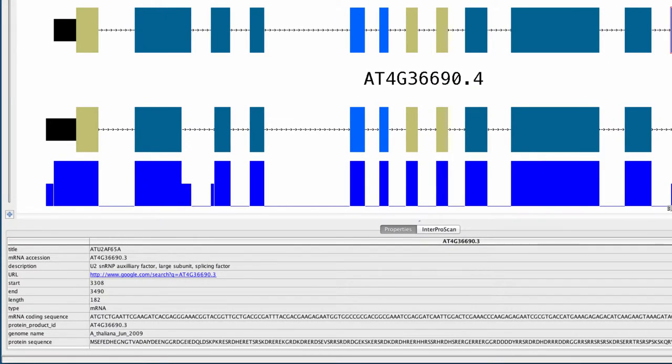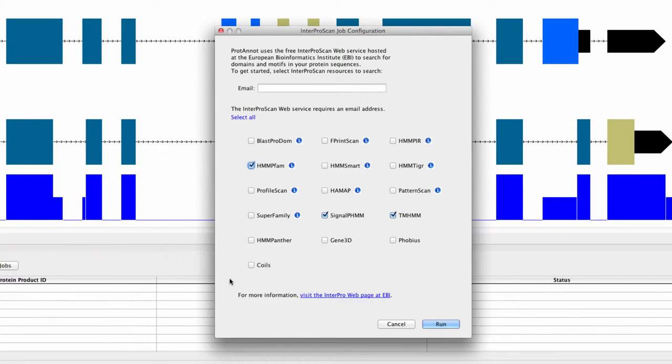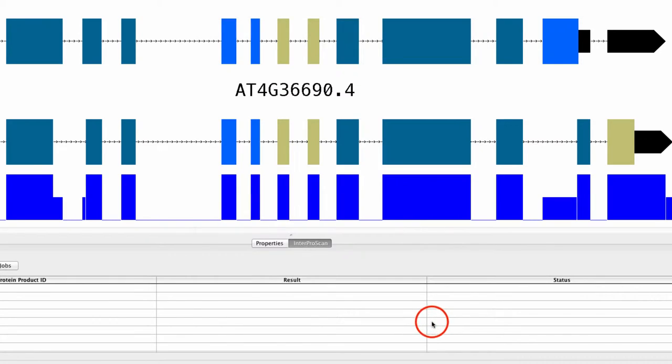To run InterPro Scan, click on the InterPro Scan tab, and then click on Run InterPro Scan. Select from the various databases available to search from, or click to select all. Information on the various databases is provided via tooltips. Before running, InterPro Scan requires a valid email address in the event that the search runs into an error. Click Run to begin searching the databases.